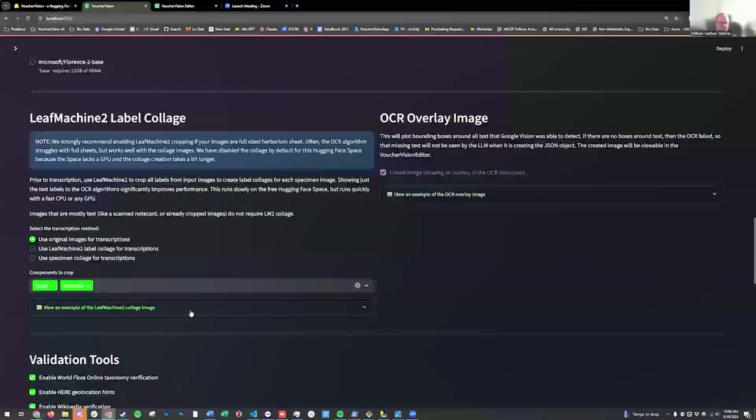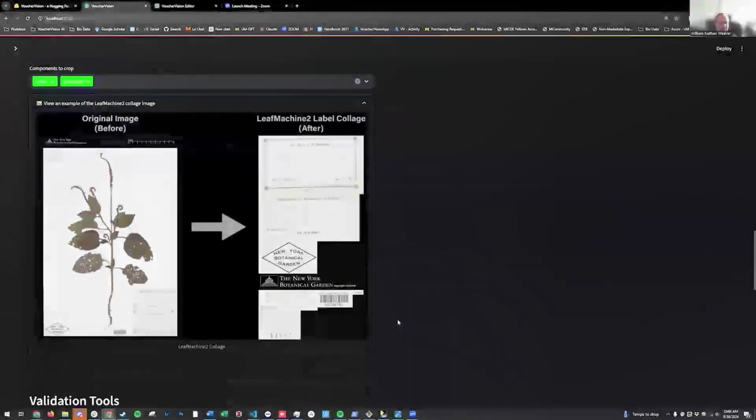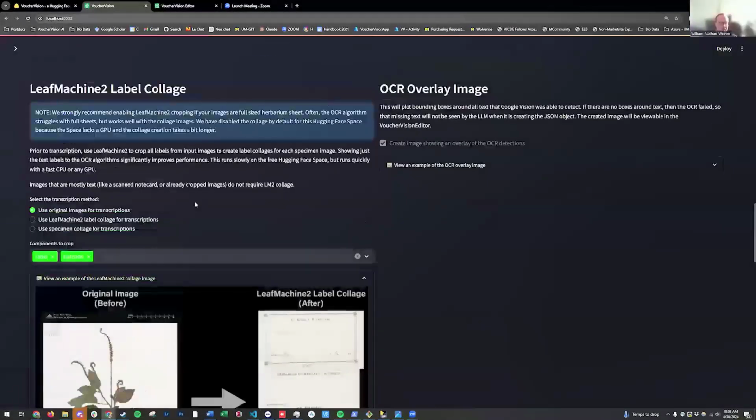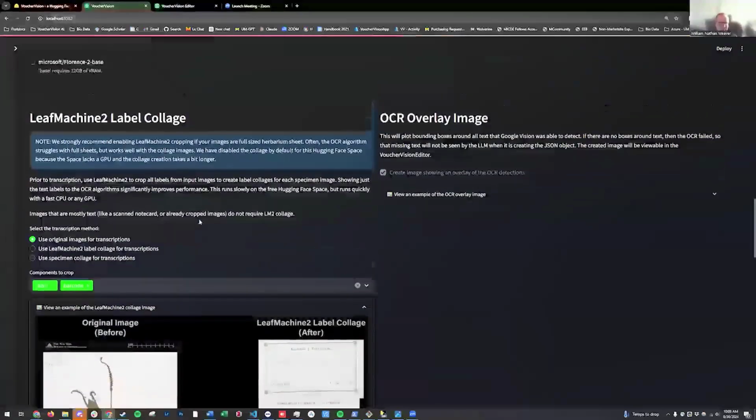So if we take a look at an example of a label collage image, we can use Leaf Machine 2 to crop out the text of the image and get a label collage, which simplifies what the OCR engine has to look at. We can also do something pretty interesting with the mammal specimen tags. They've organized them, they have images that can be parsed based on their file name, so we can convert them a little bit differently as well.